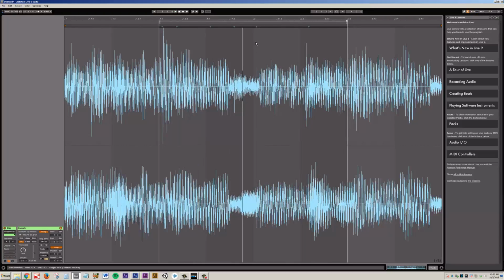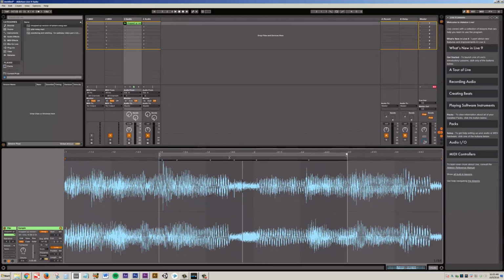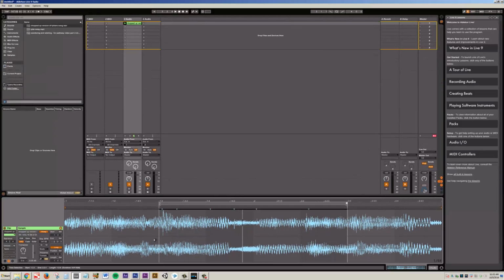Keep in mind too, if you wanna get out of this view and be able to see the rest of the stuff, all you gotta do is drag this line right here, click and drag it down to be able to see both at the same time. So that's basically how that works. And now this is looping.